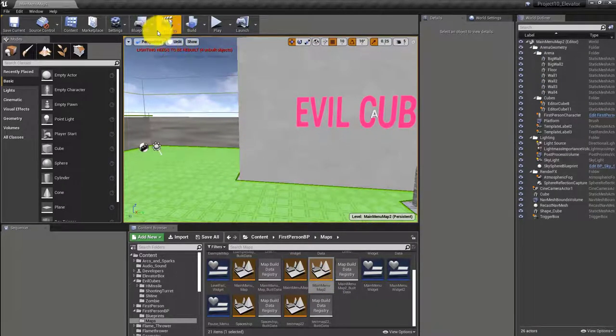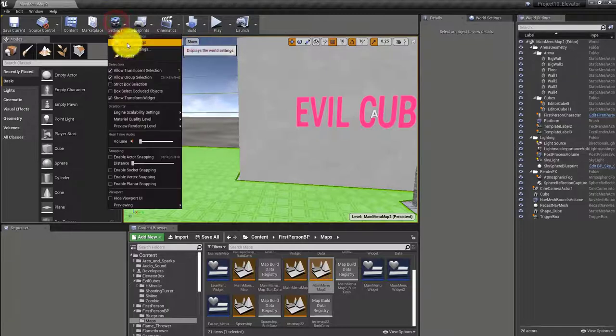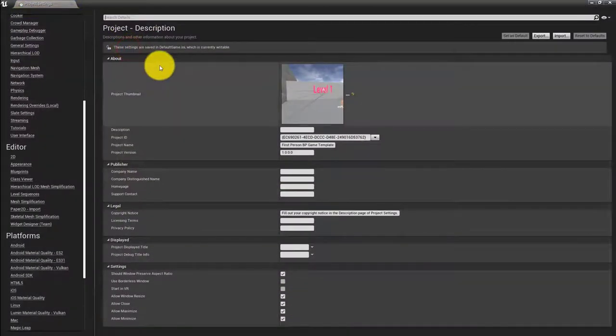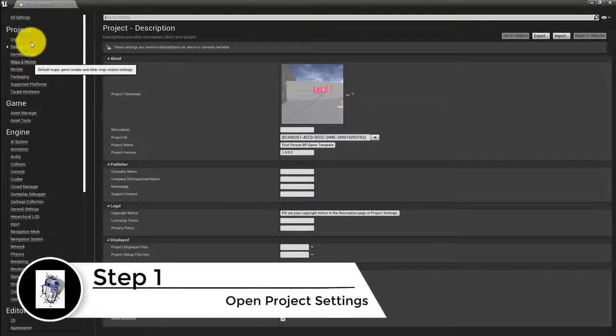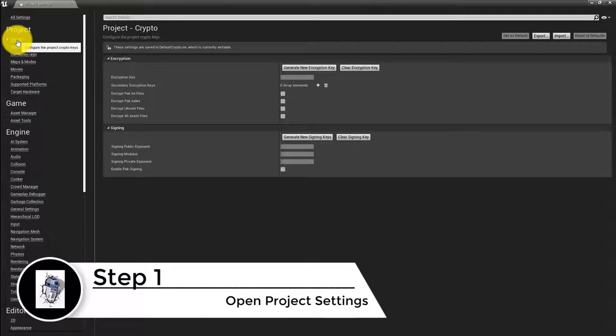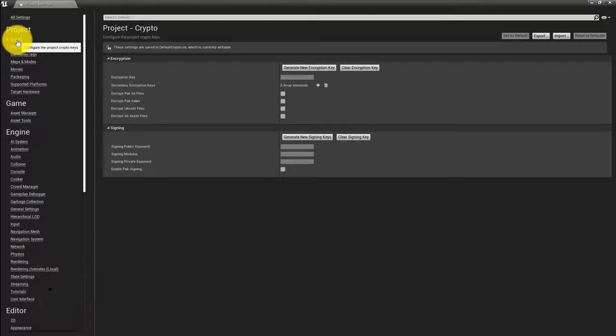So what I want to do is, obviously after checking everything, we're going to go into settings and we're going to go into project settings. From here, what we want to do is scroll all the way up to the top over here, and the first thing that you'll see is crypto, which does not mean money. It actually means how you're going to do the encryption.